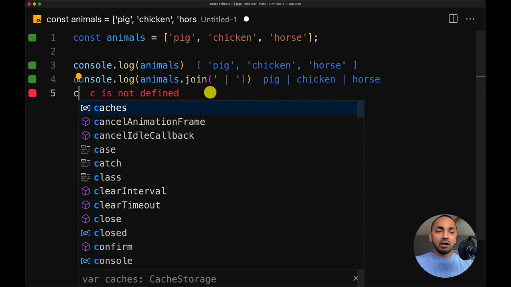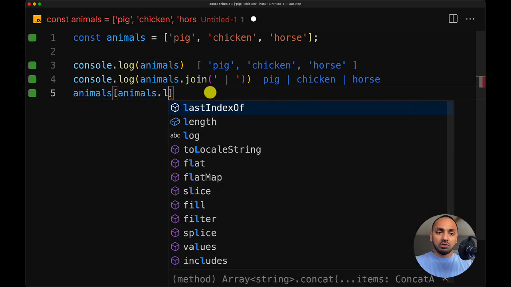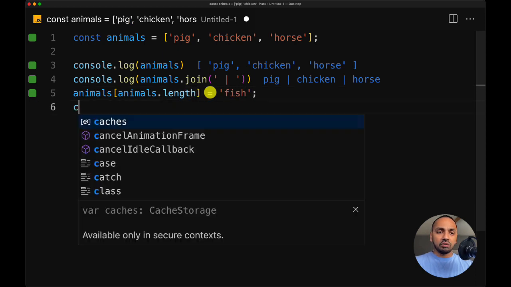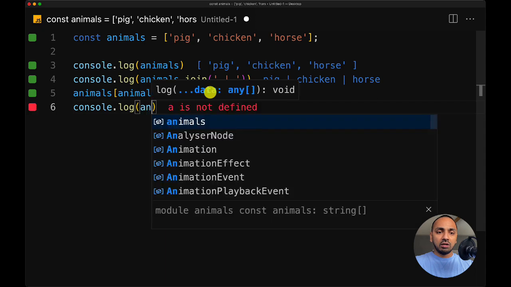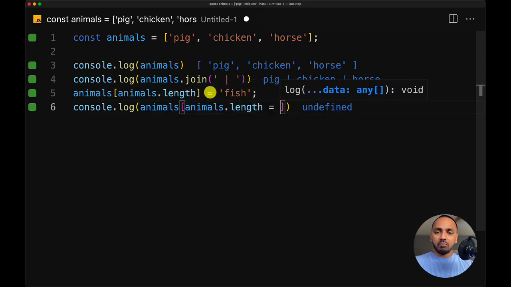Next, let's take a look at how we can add items to the end of the array. We did do that just now, where we can just say animals.length and provide another animal, fish, and then console log animals.length - 1, get me the last item. So you can see how this works just fine.